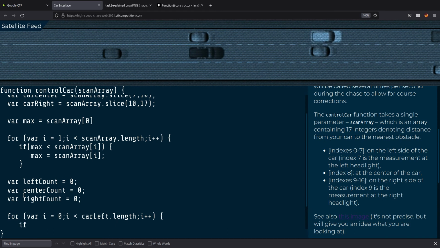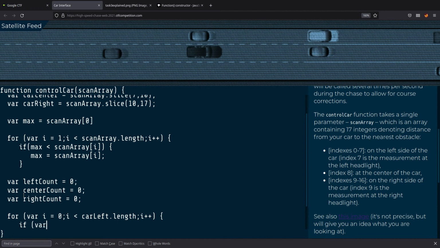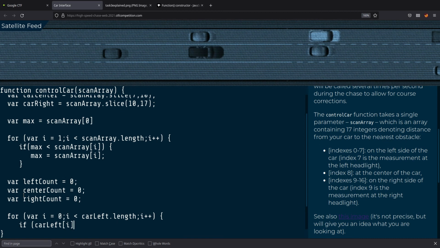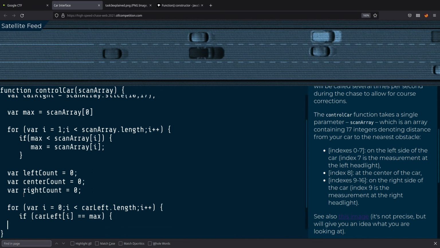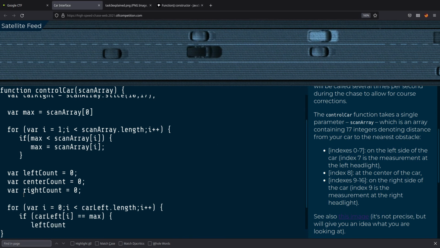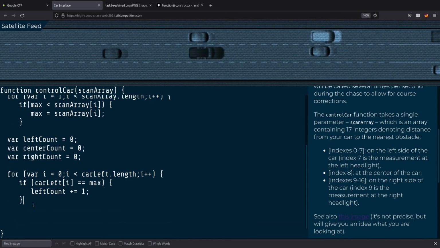All right, so here we're actually going to do an if statement. If the max, if car left I is equal to the max value, right? What are we going to do? We're going to increment it. So we're going to increment the left count by 1. And that's all we want to do, right? That's it for this one.